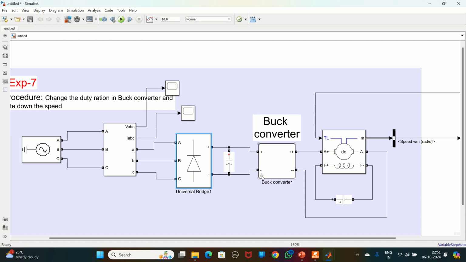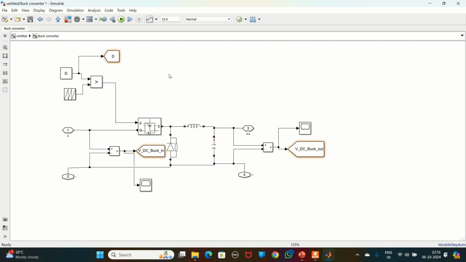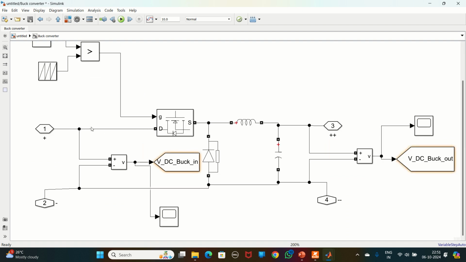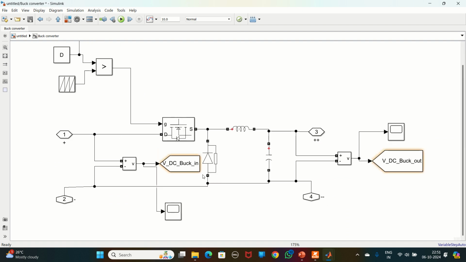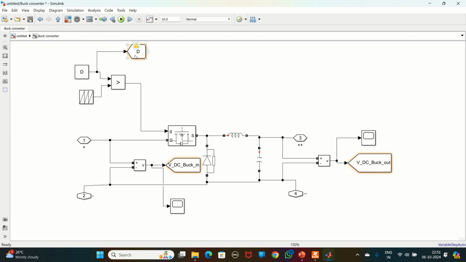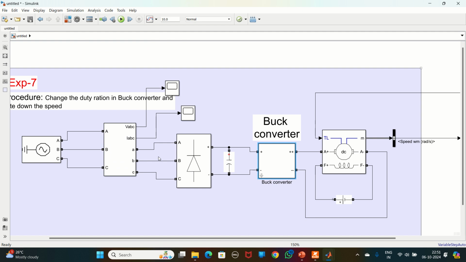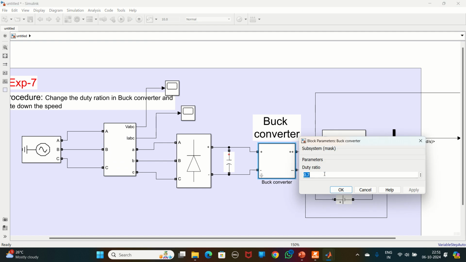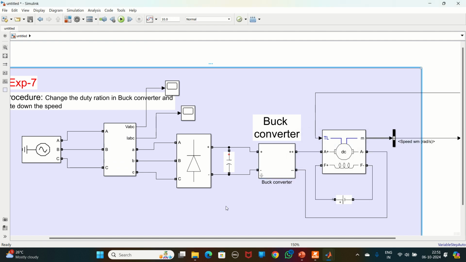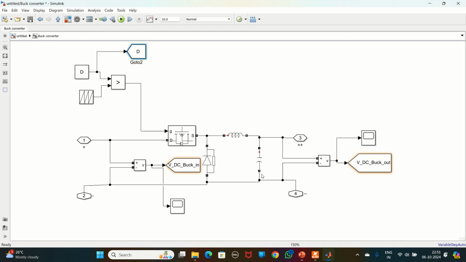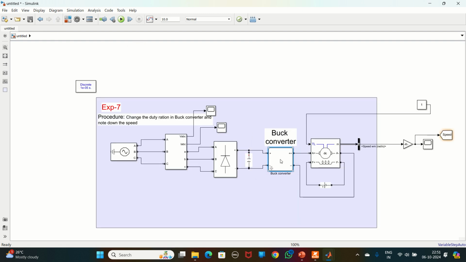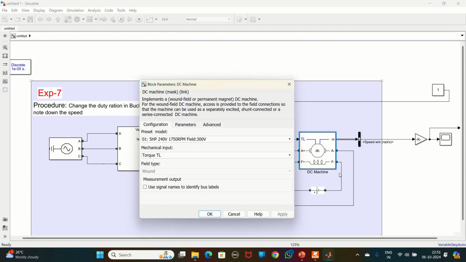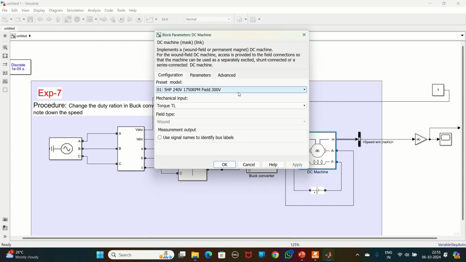This is my buck converter. Okay, this is my buck converter. So basically this is my buck converter. I'm going to change the duty ratio here. Okay, duty ratio here. So here if I click this one, 0.2, say suppose. Okay, we'll check the voltage also. Yeah, okay, this is my buck converter, and now you can choose machine parameters.